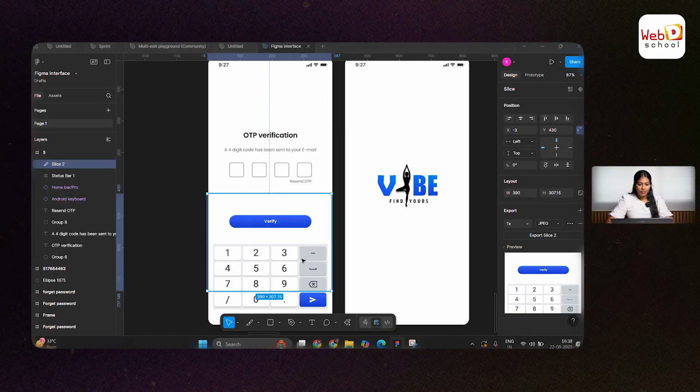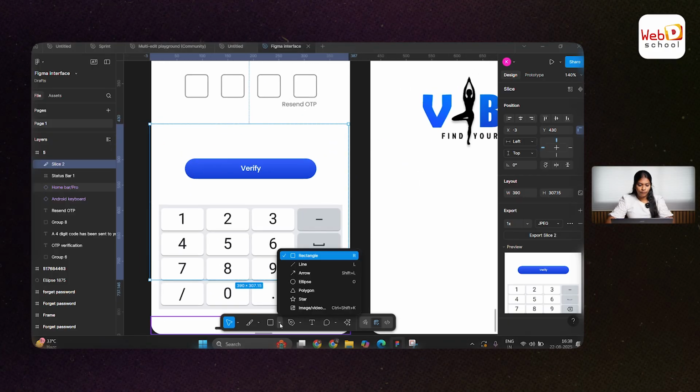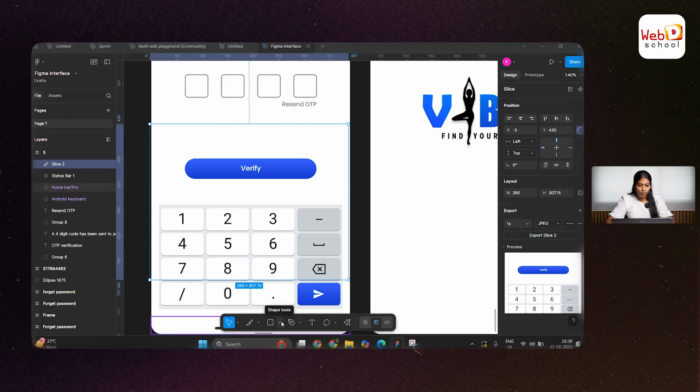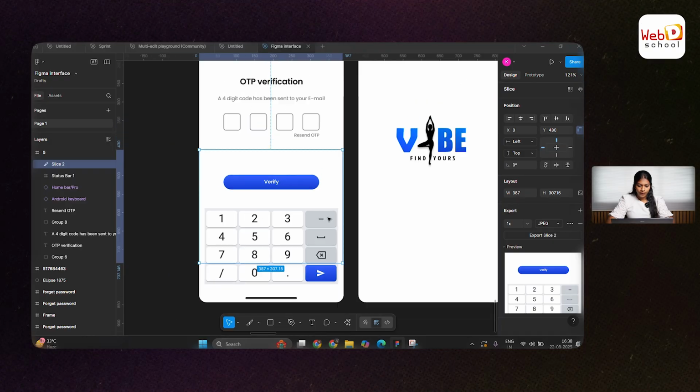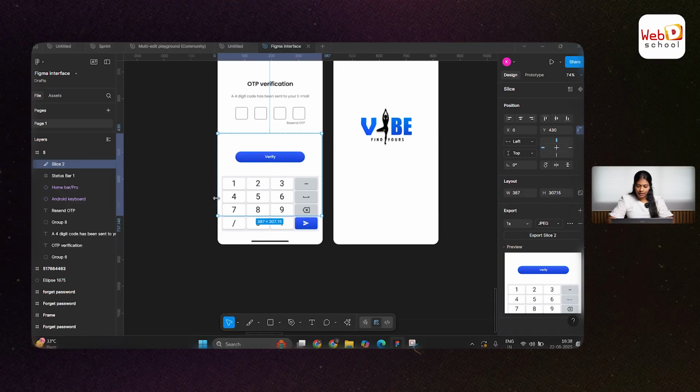Mainly where they will use the slice tool is if you are working on a website or web application like that, if you want to export the header section alone or if you want to export the footer section alone, you can use the slice tool. And if you want to delete this, you can just click backspace.